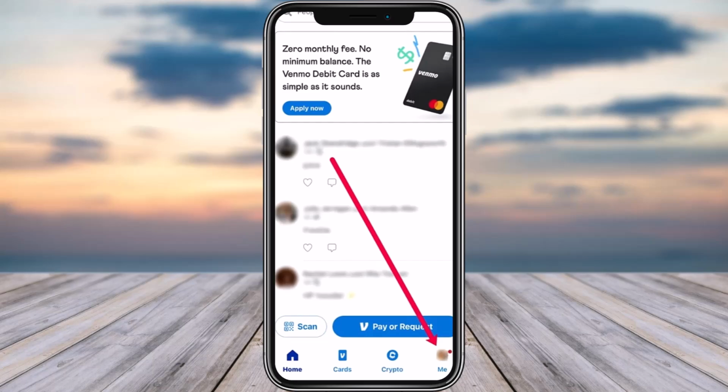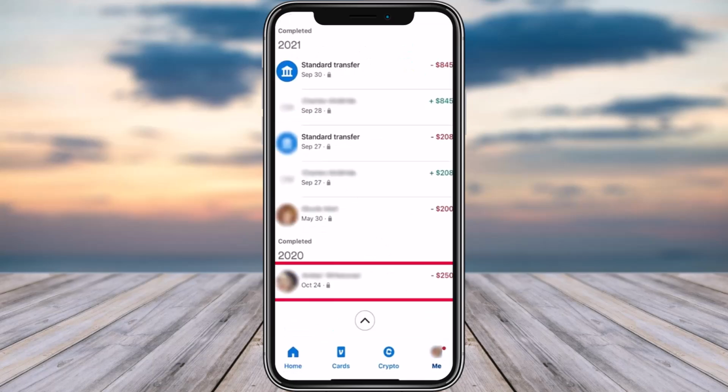As soon as you tap on that option, it will show you your transaction history and the statements right over here. You can see completed 2021 and completed 2020 as well. It's going to show you the past transaction history as well, and there you go. Now from over here, choose the one of which you want to take out the details or check out the history. Go ahead and tap on that particular statement.